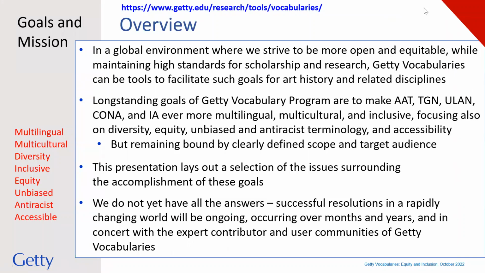So as an overview, in a global environment where we strive to be more open and equitable while maintaining high standards for scholarship and research, the Getty vocabularies can be tools to facilitate such goals for art history and related disciplines. Long-standing goals of the Getty vocabularies are to make AAT, TGN, ULAN, CONA, and IA ever more multilingual, multicultural, and inclusive, focusing also on diversity, equity, unbiased and anti-racist terminology, and accessibility, but still remaining bound by our clearly defined scope and target audience.